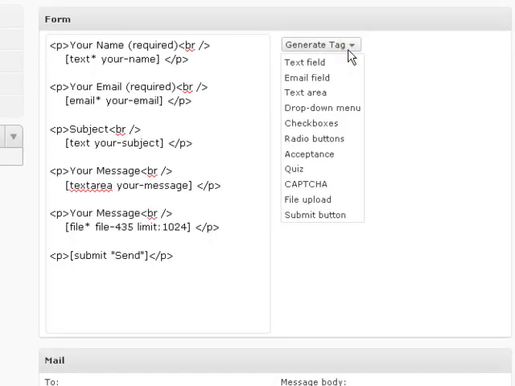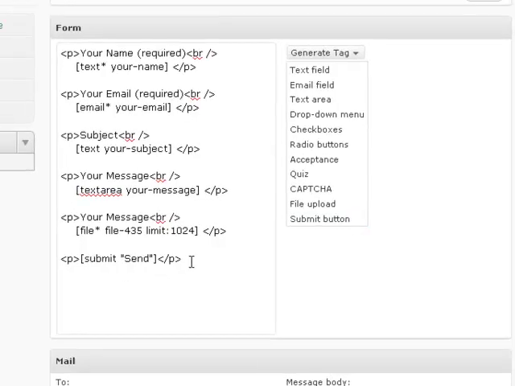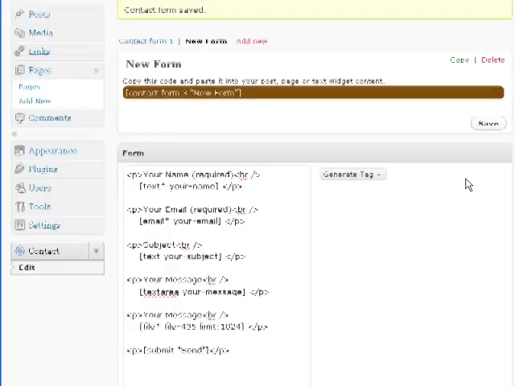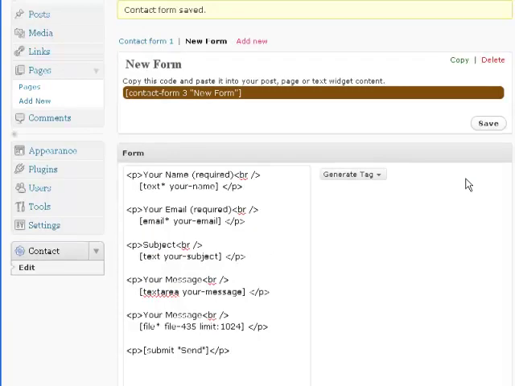All right, so using the same method, you can also add other fields, all right? For example, you can do a drop-down menu, checkboxes, radio buttons, acceptance, quiz, CAPTCHA, file upload, and submit buttons. But remember, you already have a submit button here for each form, so you only need one submit button. Okay, so that's how easy it is to customize Contact Form 7 to create any kind of contact form that you want on your WordPress blog.